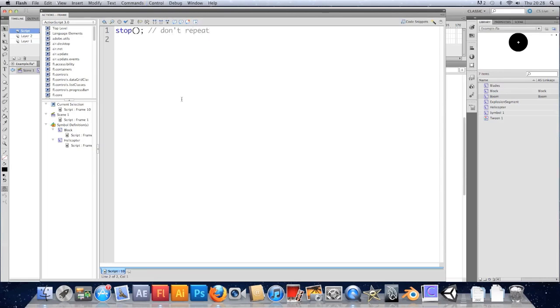And I also want it to delete itself from the world. And just to guard against any potential errors, we'll have an if statement here, just to make sure that it is actually a part of the world. So let's say if parent. So if it has a parent, it means it's inside another object.